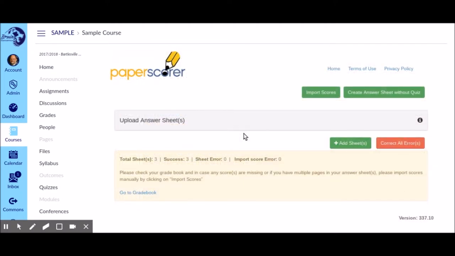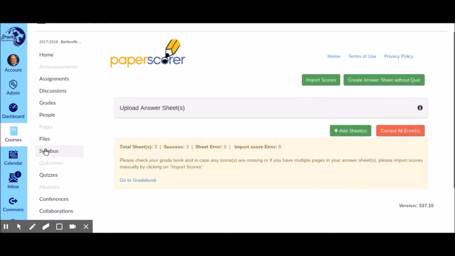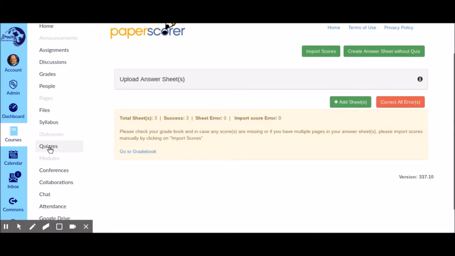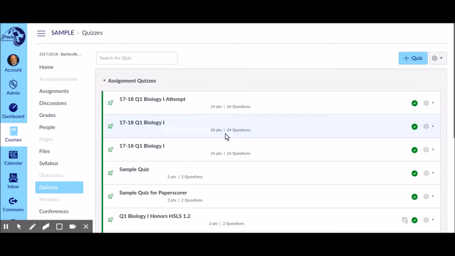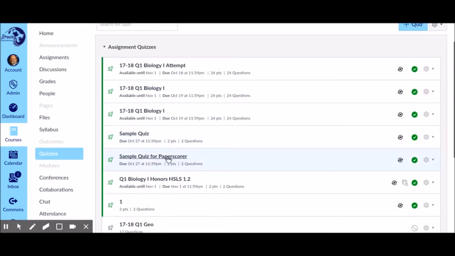Okay. Let's say we've worked through any errors that occurred when we were trying to import sheets and everything looks like it was successful. We need to go lock down that quiz again so the kids won't monkey around, and let's go see our scores, make sure they're there. So I'm going to leave Paperscorer and go back over to quizzes. I'm going to get my list of quizzes and look for that one I'm interested in, and it was called Sample Quiz for Paperscorer.